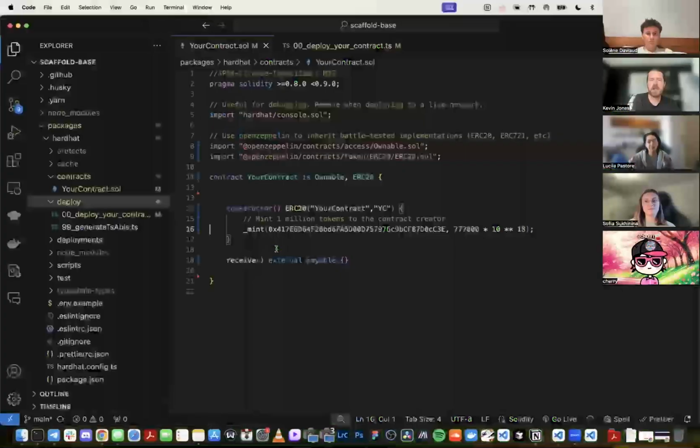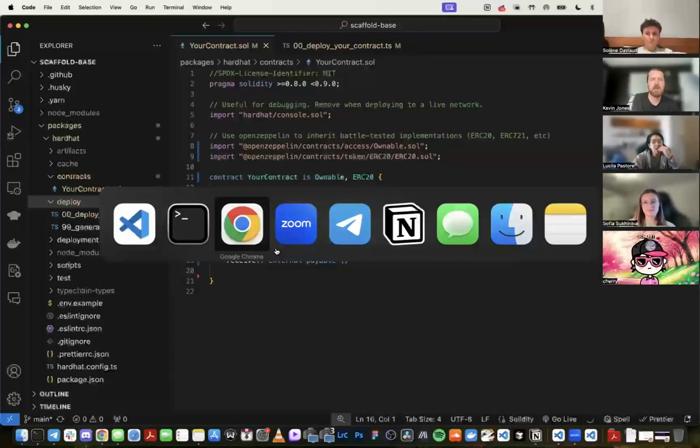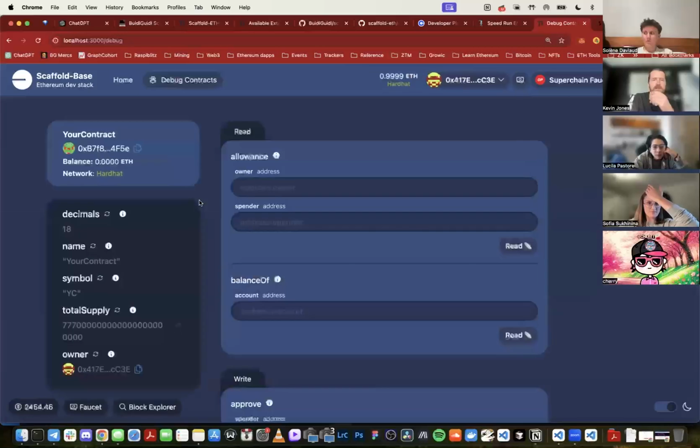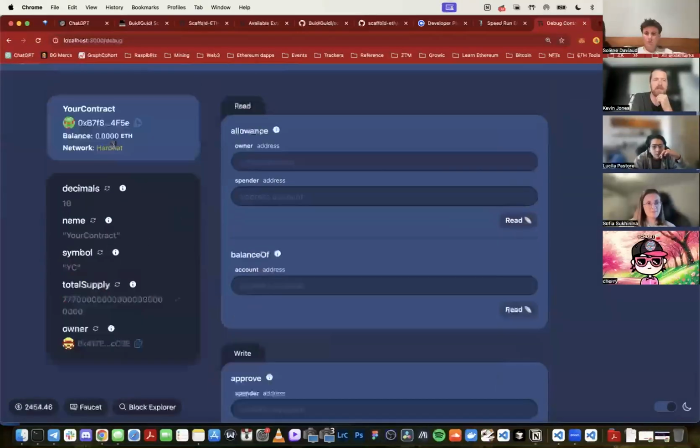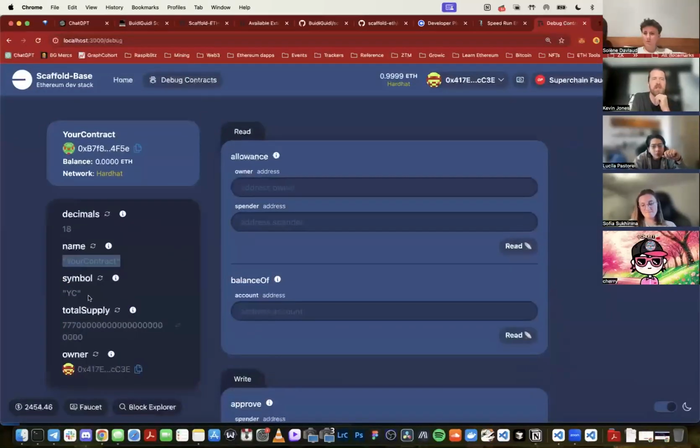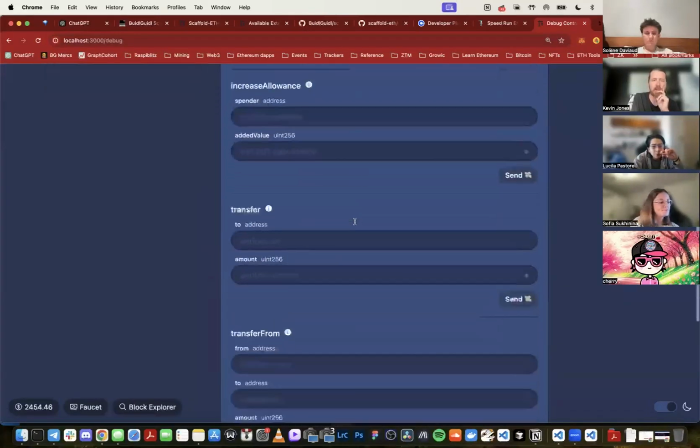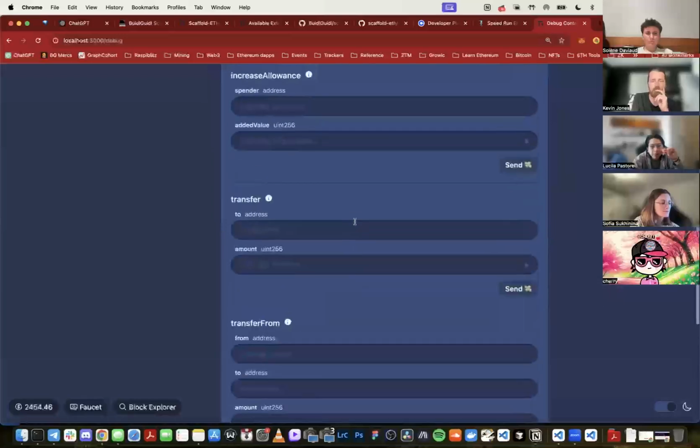Cool. So now we should have our token just like we had the other token, just by using a different way to do it. There we go. So same thing. We have the token called your contract. Symbol is called YC. It has a total supply of 777,000. But look what we get. We get more stuff in our contract that we can reuse.